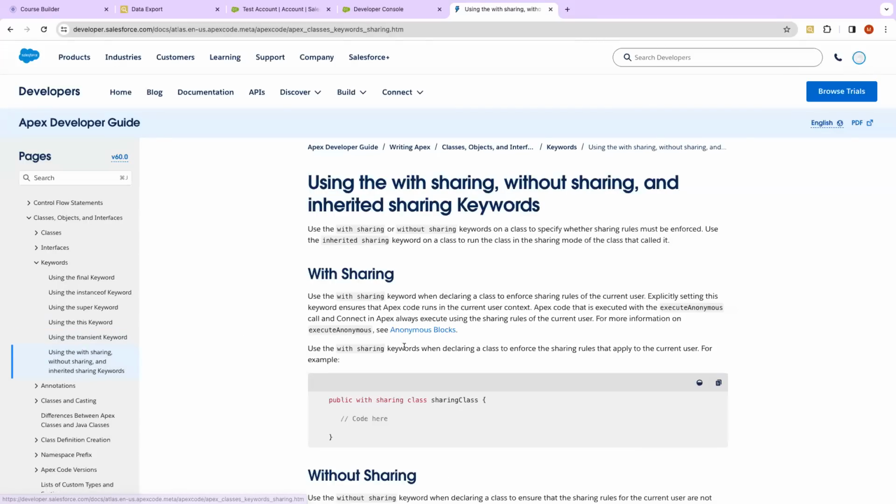Now, this is very important. With sharing, without sharing, and inherited sharing. First thing you need to understand: with sharing, without sharing, and inherited sharing will not enforce field level or object level security. They only enforce the record level security. So they are mostly associated with just the record level security. They will not ensure FLS. They will not ensure access on object. They will only ensure the record level security. That is something you will never get confused about. Even if the interviewer tries his best, you will not get confused about this.